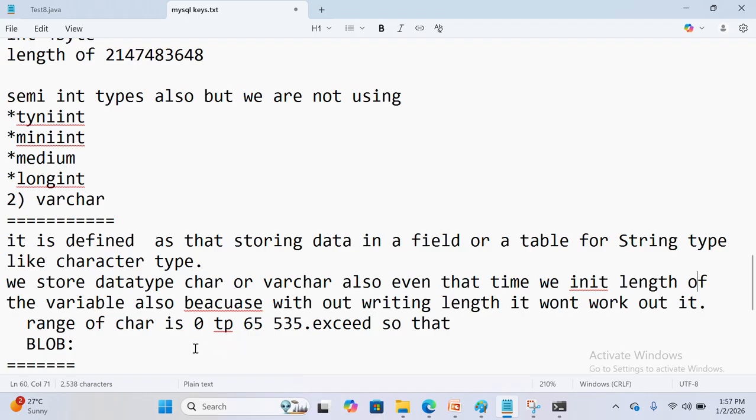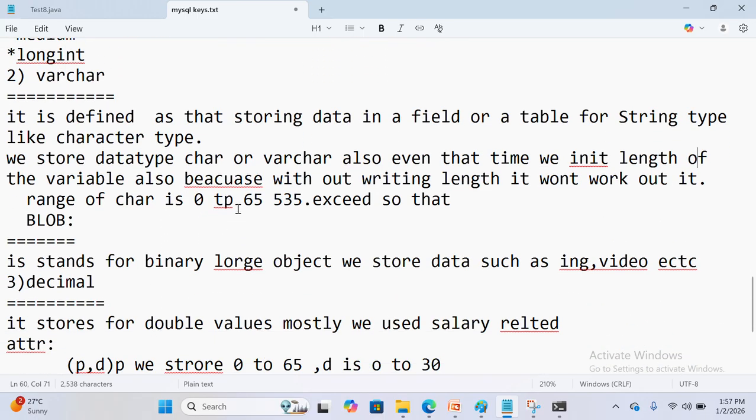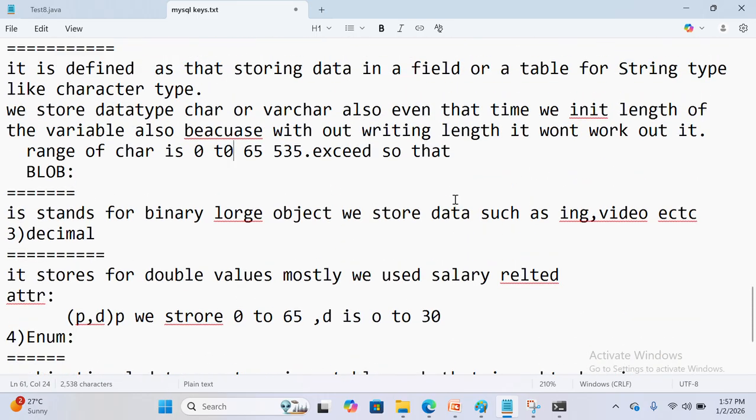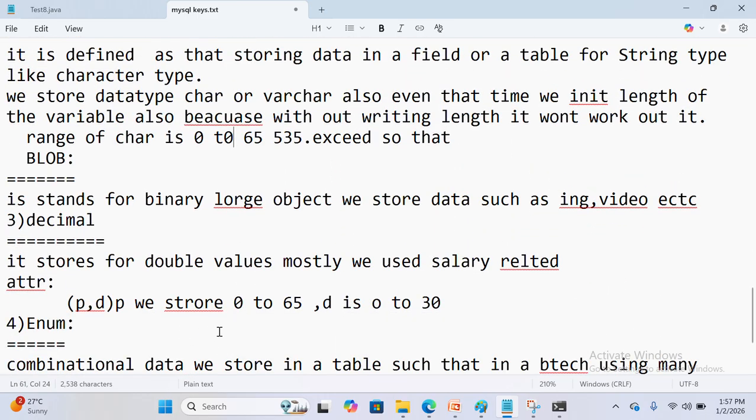The range of characters is 0 to 65,535, but that's a very long length. That's why blobs are created. Blobs means binary large objects. So we skipped the char before that; char is only 0 to 255, and varchar has the range of 65,535. It's skipped because such long data doesn't exist in a database.